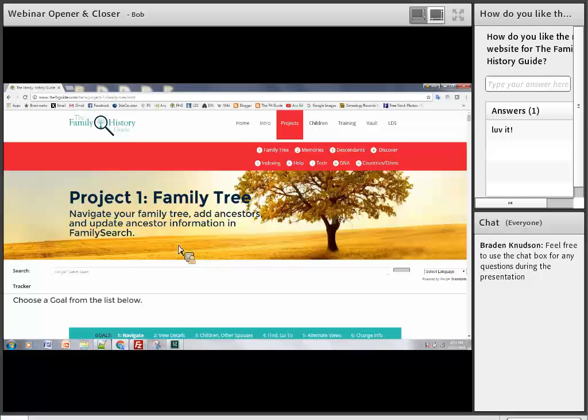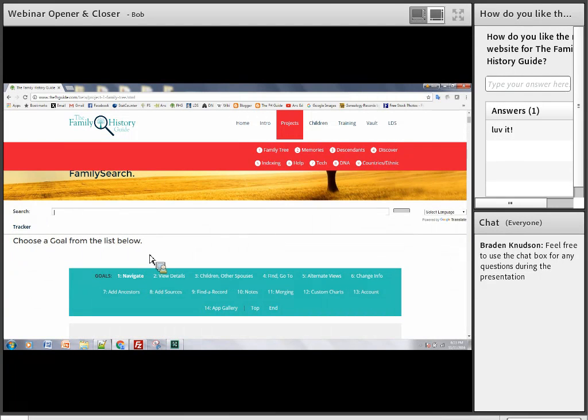Before we examine the goals for Project 1, let's take a look at this resource area up here. We have a search bar. You can type in a search term and search across the Family History Guide website. Here again is the Google Translate language translation that we saw before, and we'll talk about the tracker link in a little bit. So let's go down here, and in this blue bar, you'll see a list of the goals that we have for Project 1. Navigate, viewing details, viewing children, other spouses, and so on and so forth.